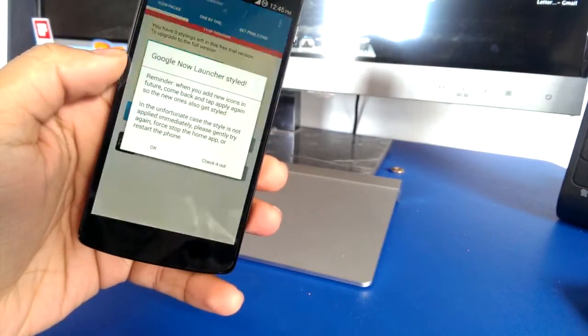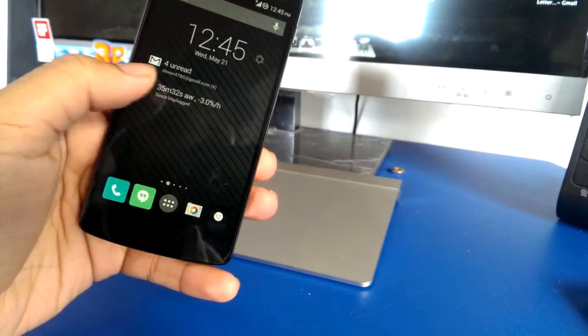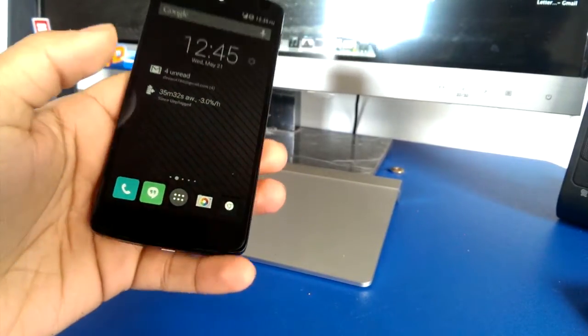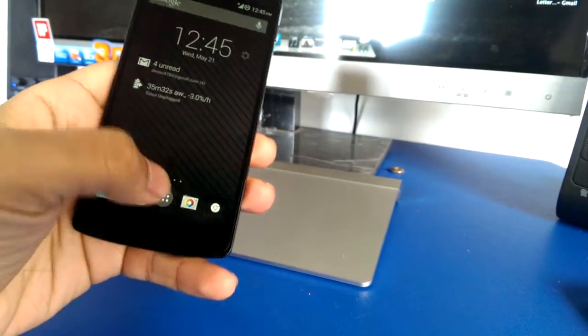So let's try this one. It changes some of the icons here. Apparently not all the apps have icons in this icon pack, but it's a really cool app.